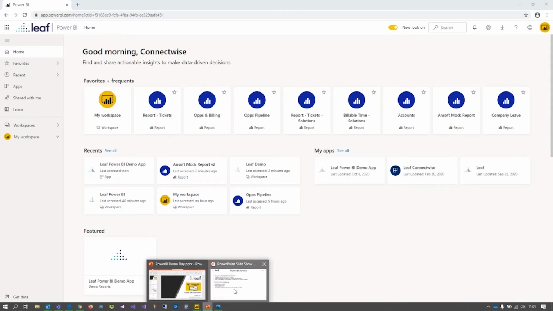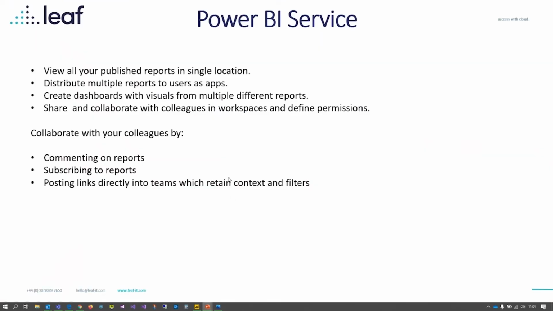If I go back to, have I forgotten anything? Yes, we'll talk about posting links to Teams in a minute. I'm going to show you the Teams integration. Dashboards is the other one.